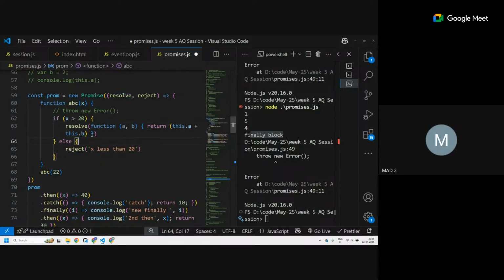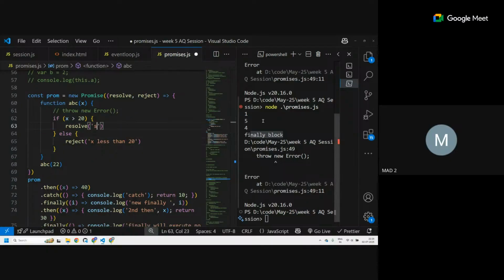Okay, this is very complicated. Let's not make it this complicated right now. We just say x greater than 20. If x is greater than 20, we resolve it, else we reject it. And at the end, I'm giving x, ABC value of 22. So what will happen, resolve or reject? Resolve. Great. X is greater than 20, so it will resolve.